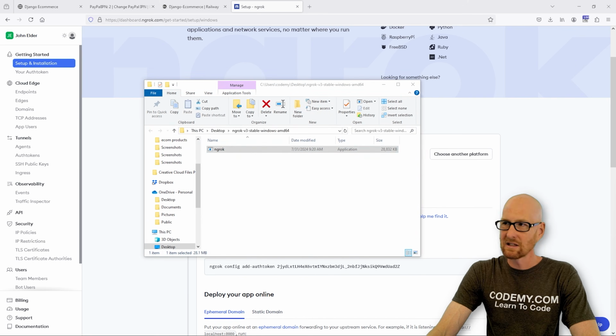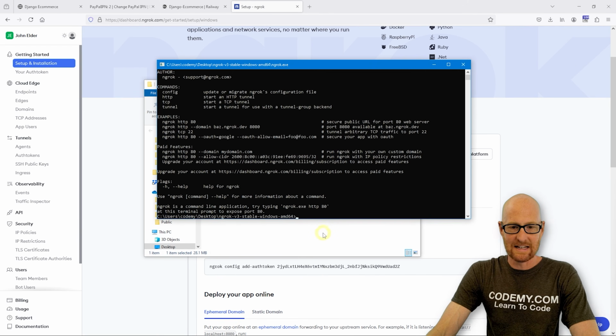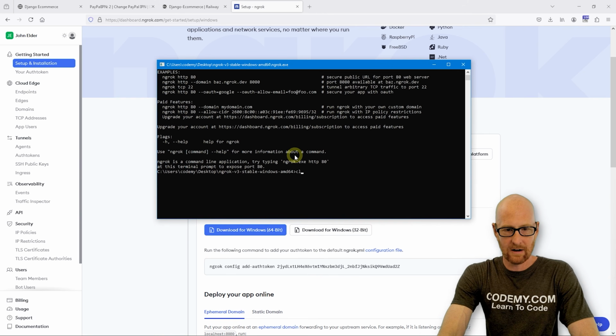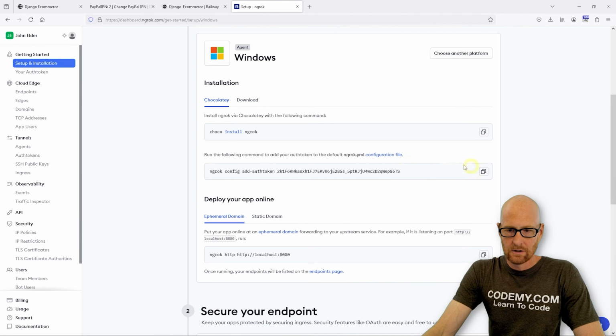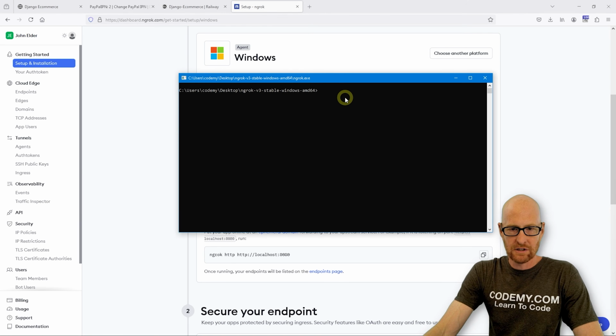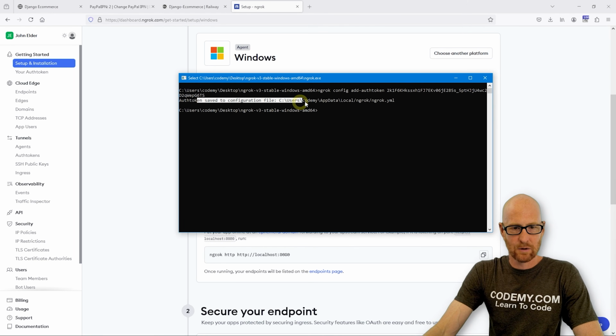And when we run this, we get what looks like a CMD terminal. I'm going to come down here and type in CLS to clear the screen. And we need to add a couple of things here. So the first thing we need to do is add an authentication token. So I'm going to go ahead and copy this. And let's head over here. And I'm just going to right click my mouse and that should paste that in. Go ahead and hit enter. And that is saved to our configuration file.